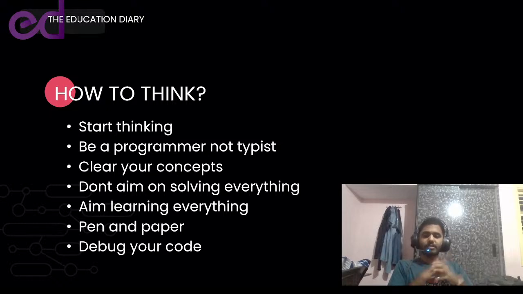So clear your concepts. So next thing is, don't aim on solving everything. You'll take some programming questions online, you'll solve everything, you'll go on and on, and you'll think that I'm getting everything, but you are just copy pasting it from online. So don't aim on solving everything, that I will raise my rank in competitive coding websites, I'm solving everything. So by just looking at that, you'll get placed in some fine company. So don't do that. Aim on learning everything.